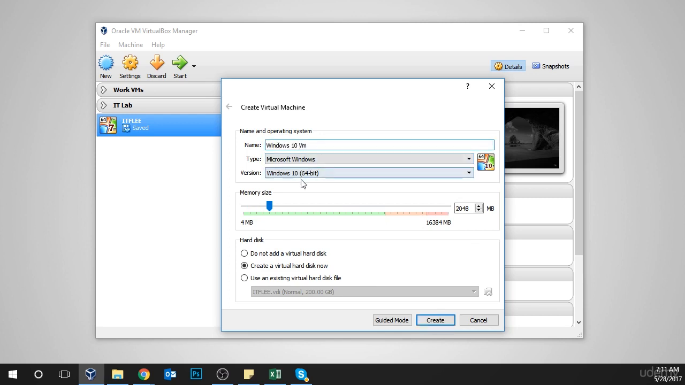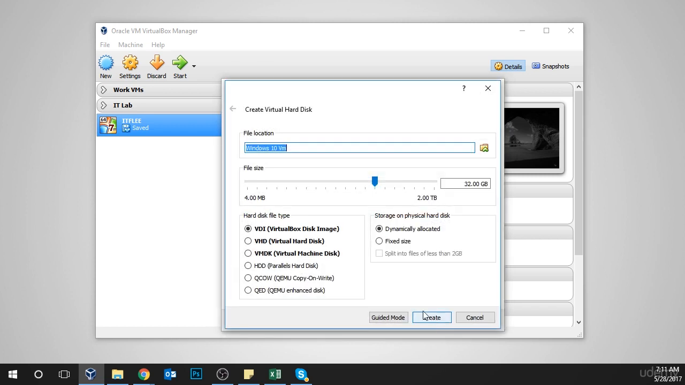And we can see that the version has automatically been changed to Windows 10, and it has automatically calculated the minimum amount of RAM that you could use, which is 2 GB. Now, I'm going to leave this at Create a Virtual Hard Disk Now, and I'm going to select Create. And I'm just going to change this to 80 GB. And I'm going to leave it as a VDI, and we're going to make sure that it's dynamically allocated. So now we'll click Create.